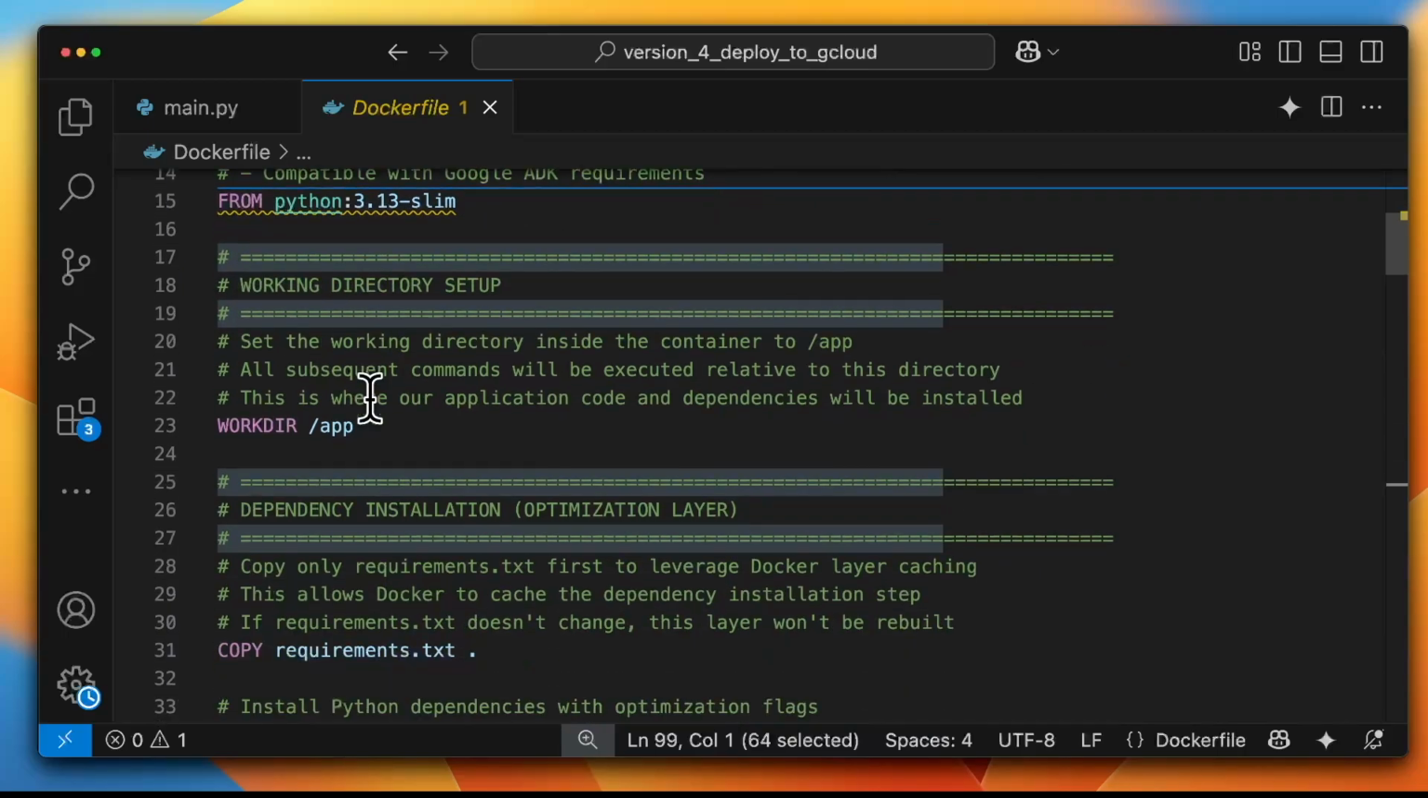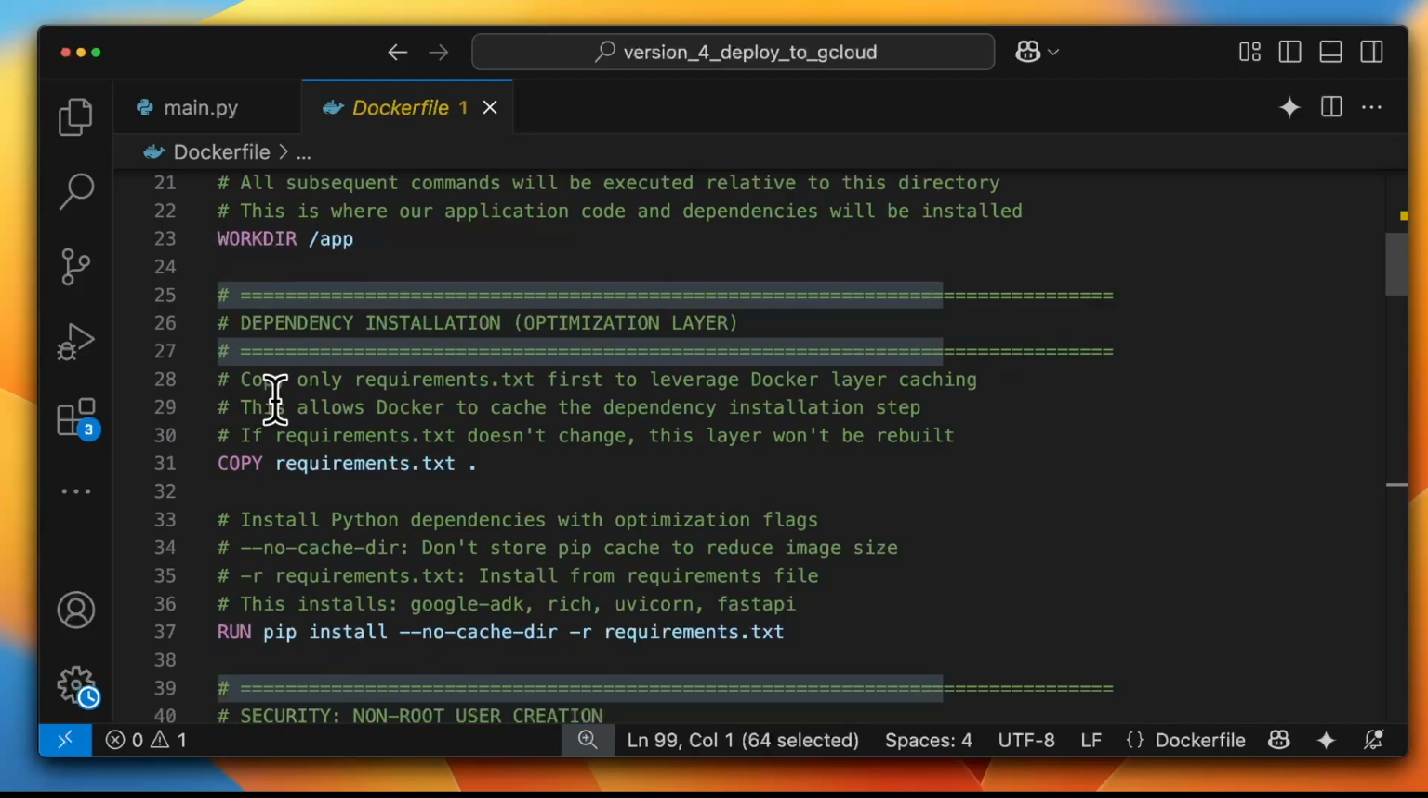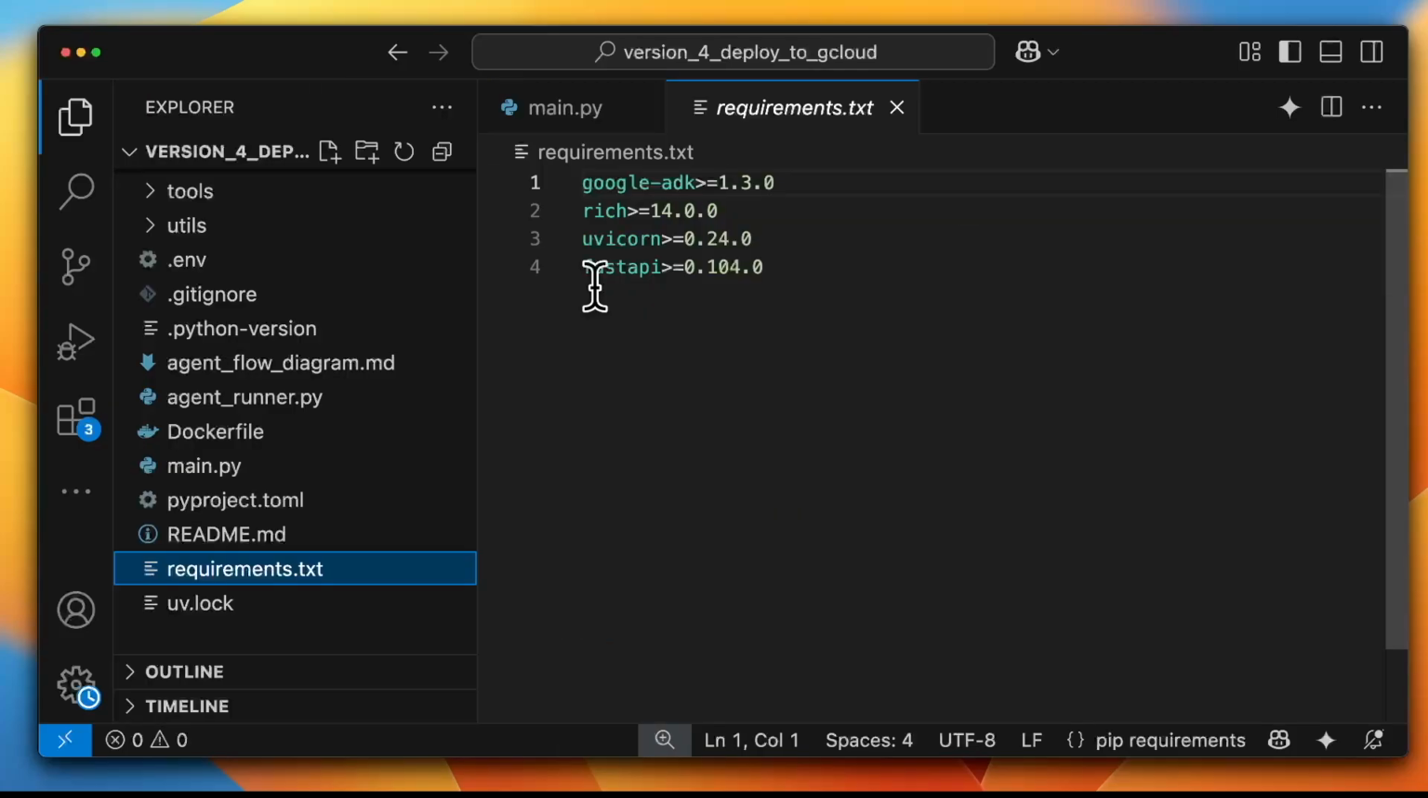Now we'll do the working directory setup. So we'll set the working directory inside the container to /app. And all the commands that we now run will be relative to this directory. All right, so they'll be executed relative to this directory, and this is where we'll put all our code, and all the dependencies will be installed in this particular directory. Now the first thing that we'll do is we'll copy the requirements.txt file to our working directory, and it simply mentions the packages that we want to install. So we'll install Google ADK, we'll install Rich for the rich syntax part, we'll install Uvicorn for running our server, and we'll have the FastAPI app for which we need the FastAPI package.